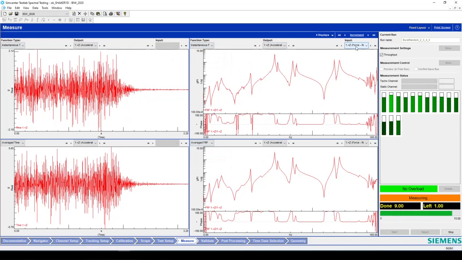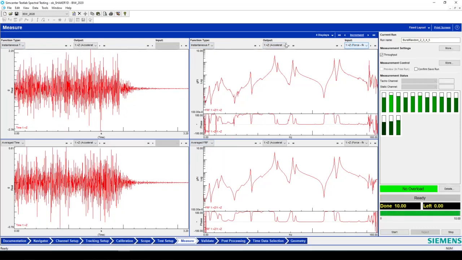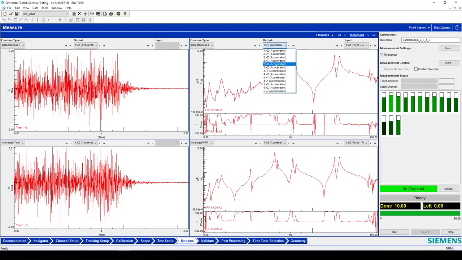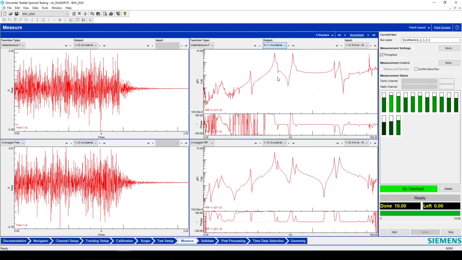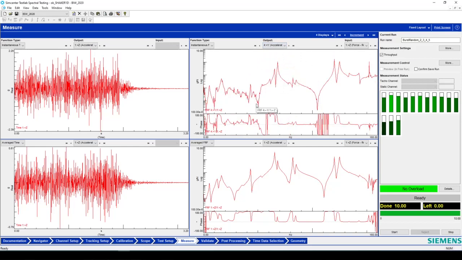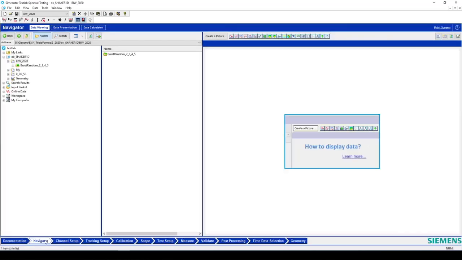Our input is the force input, and here you have all the other accelerometers, so 1, 2, 3x, 4y, and so on. So the run is done, so we can move to the navigator. And here we have the first run, so burst random 2, 3, 4, 5. If I open the run, we have all the saved data, so FRF, reference auto powers, response auto power, and so on.